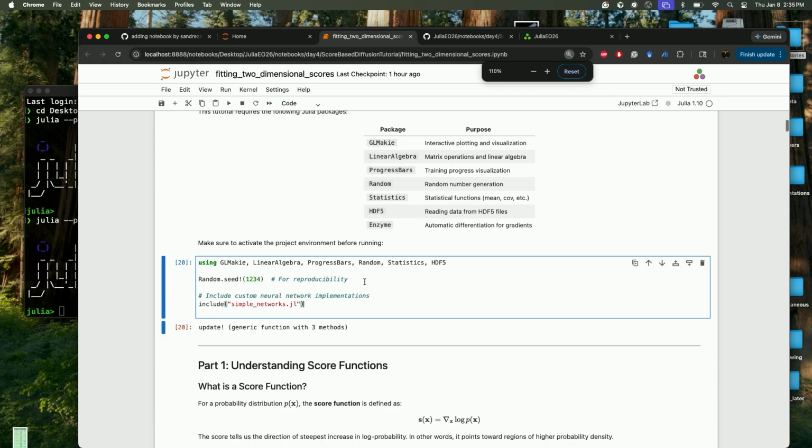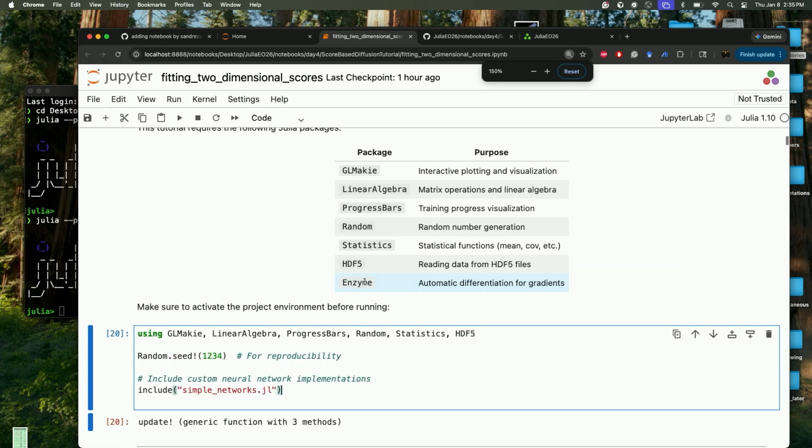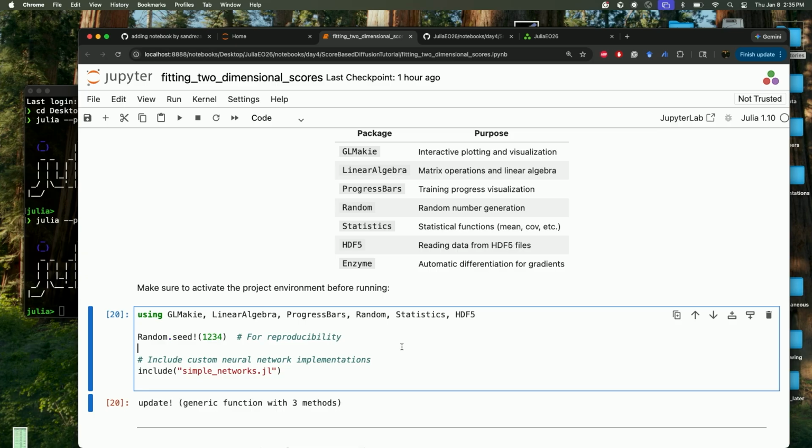Oh, make it larger? Yeah. Is that better? Yeah. OK. Thank you.